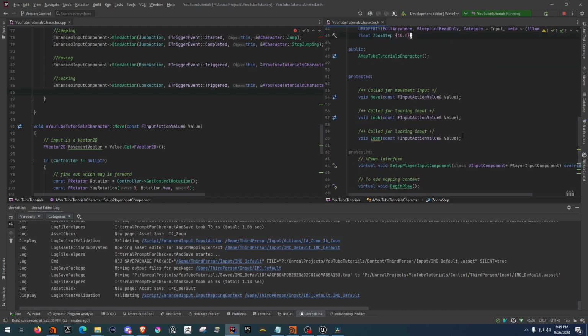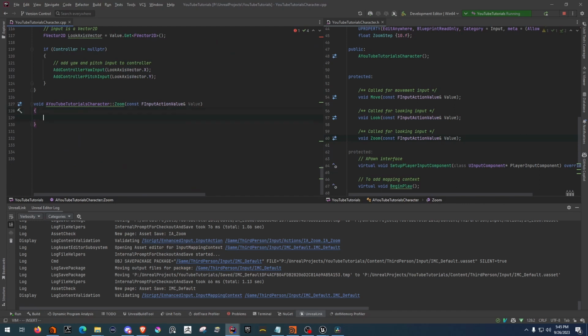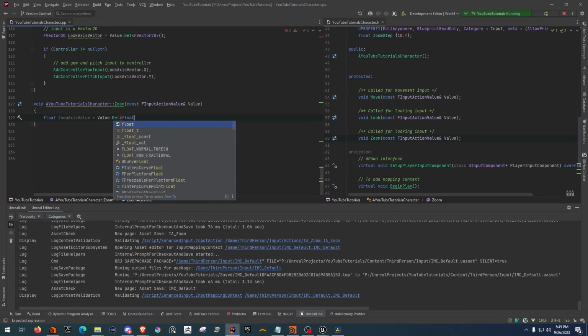There we go. And then if we come down here, we can create a function called zoom. So void zoom. And then we're going to essentially copy the one above it from look. It'll be FInputActionValue and then the value. And we just need to generate this definition. And what we're going to do is grab the value that we're passing in from here. So we'll do that by following what we see on 117, and that will be float zoom axis, value equals value dot get, and we want it to be a float.